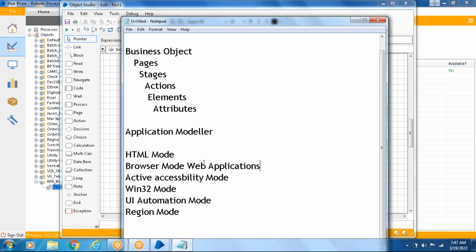So when we are spying IE based applications, that is, identifying elements, we have to see HTML mode, active accessibility mode, Win32 mode, UI automation mode, and then region mode. We have 5 modes, right? So whenever we are spying or capturing the elements with the help of a browser, with the help of Chrome or Firefox, then we have to see browser mode in the application modeler. Browser mode, active accessibility mode, Win32 mode, UI automation mode, and then region mode.